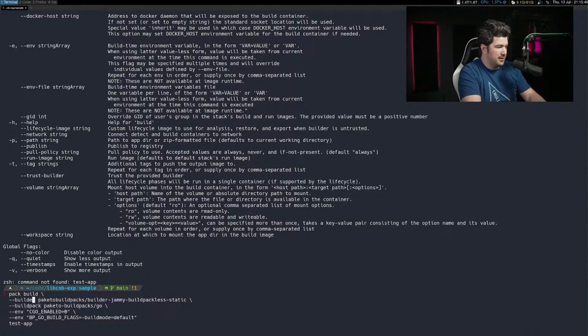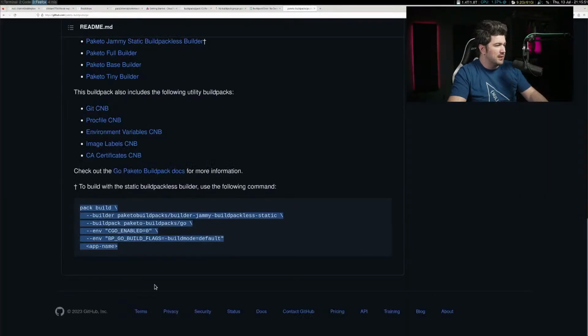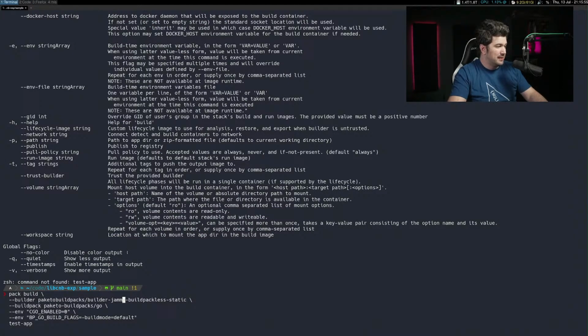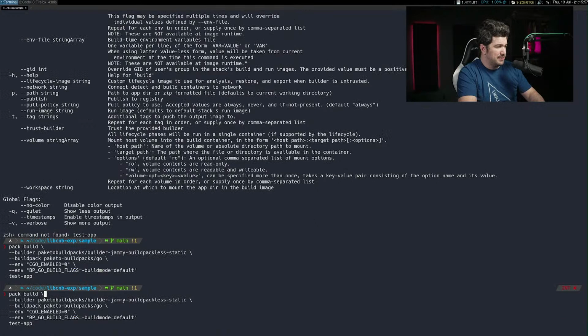Why did that not work? This is the command they told us to use. Why did it not like that? Oh, command not found: test app. Okay, they said app name. I thought it could be anything I wanted. Oh, maybe this. Maybe this.